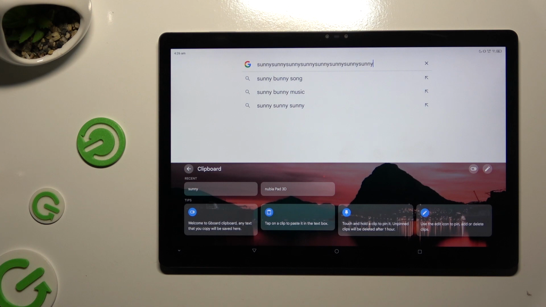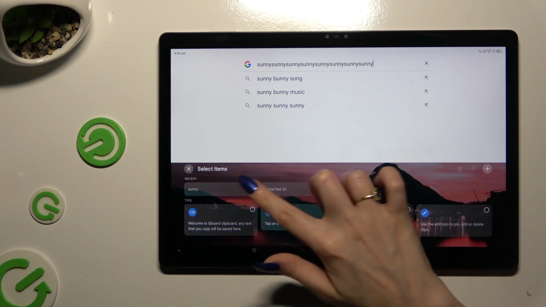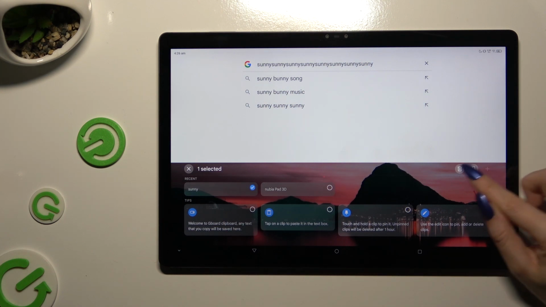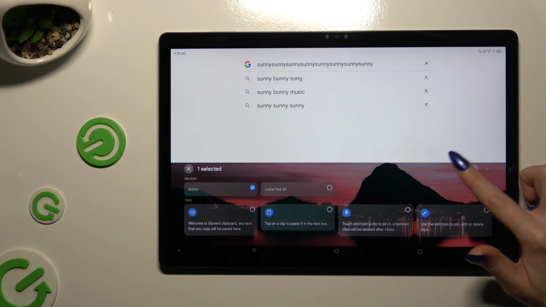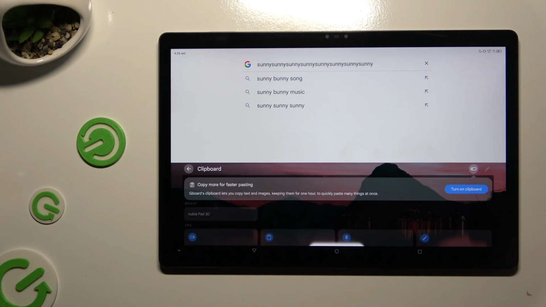If you want to delete it, click on the pen. Select your sentence and use the delete button next to the pin one. Lastly, to disable Clipboard completely, use the same switcher as before.